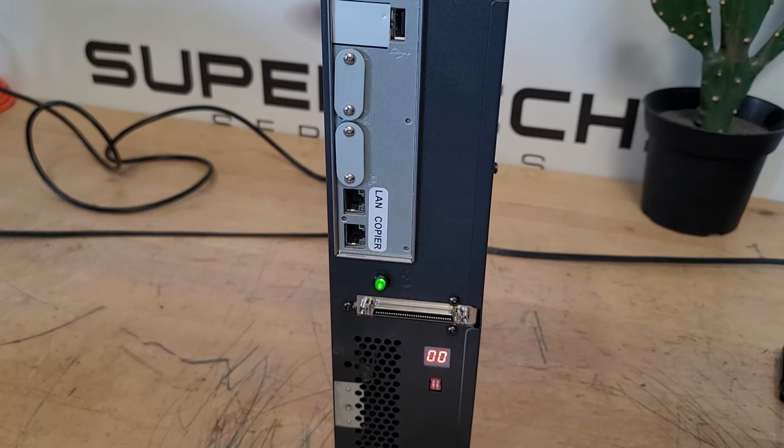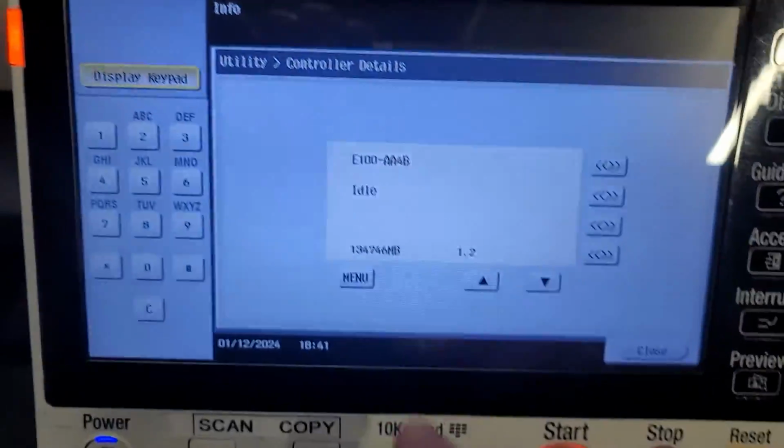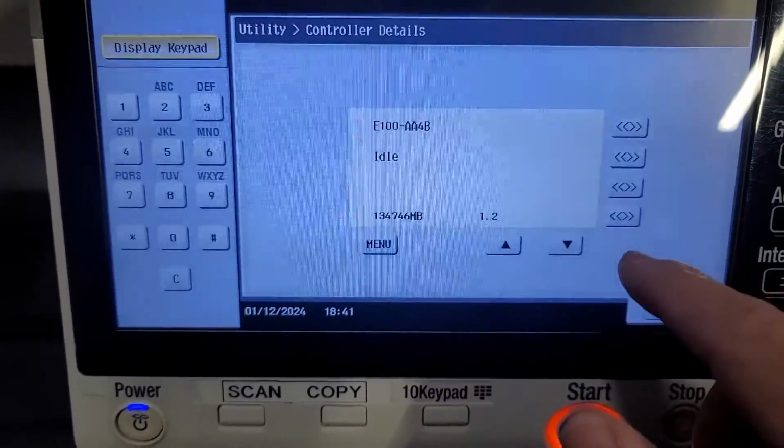Once you have double zeros, you can go ahead and power off the unit and install it back in your copier. Okay, once the unit's installed, wait for the info menu and you should be good to go. Print a configure test page if you would like.